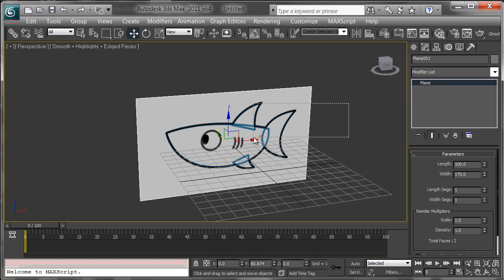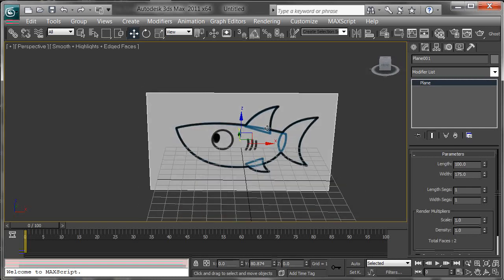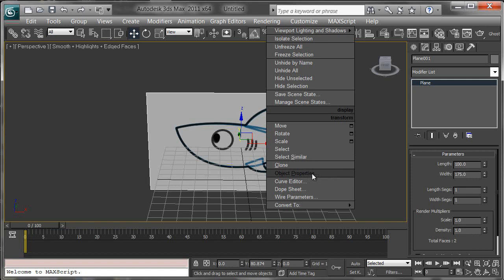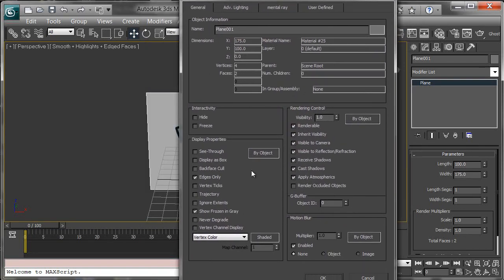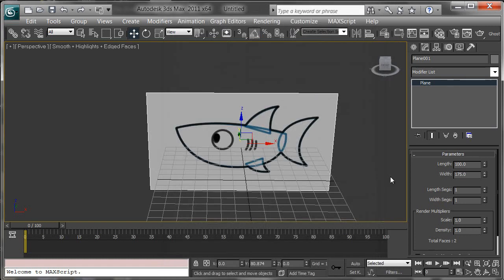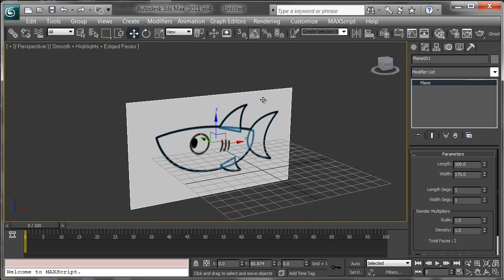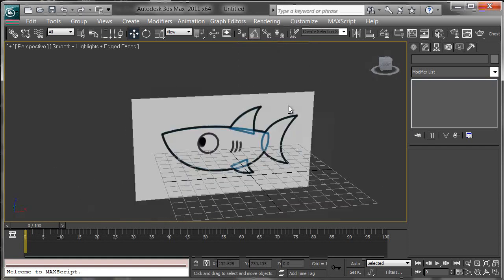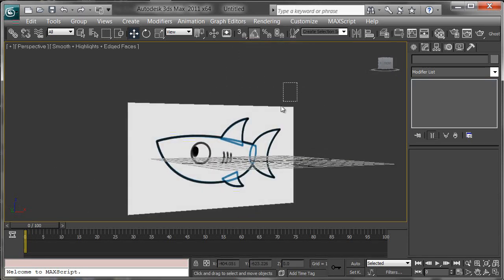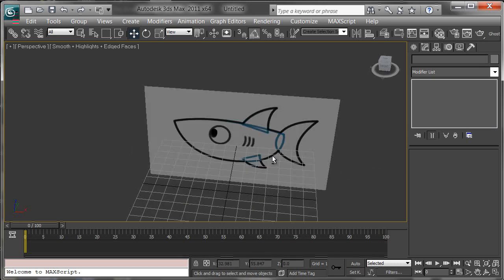Because when we're modeling we don't want to be selecting this all the time when we're marquee selecting, if we just right click and go to object properties, which brings up a big menu, all we have to worry about here is the display properties area. We'll just turn off show frozen in gray, and okay that. What that means is we can come in here right now and press our right mouse button, and we can do freeze selection. What that will do is keep it in the scene, but it means that we can't actually grab hold of it right now, which is really nice.